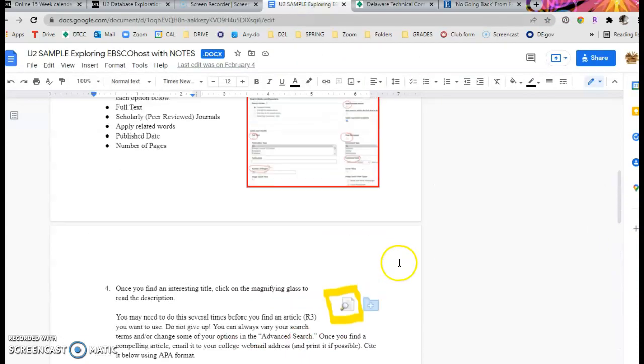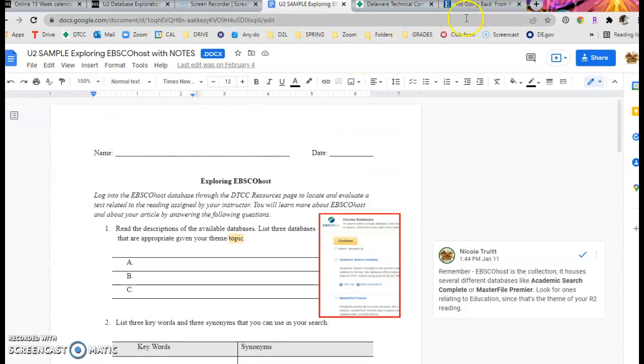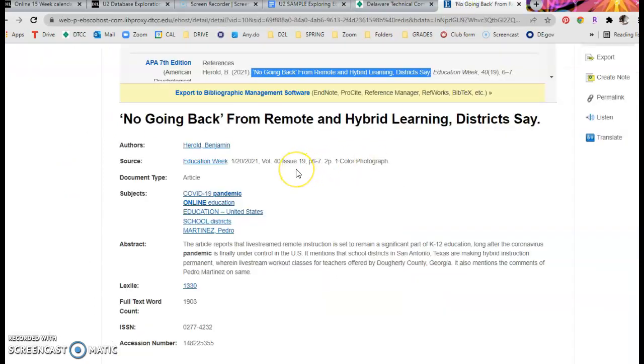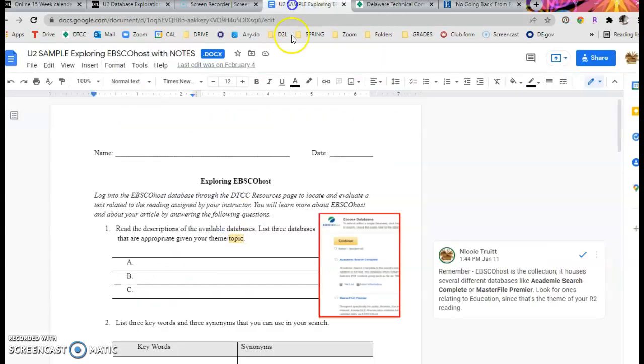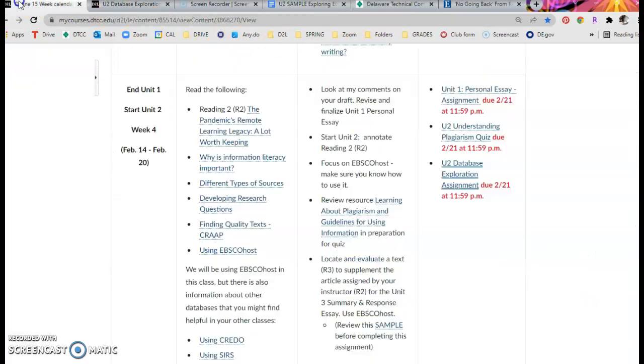So definitely make sure that you are using the resources available to you. Check out the sample assignment before you attempt the blank document. Make sure that the article that you found meets the CRAP test requirements and that it relates to the reading. And then you'll be all ready to submit the Unit 2 Exploring EBSCO Host database exploration assignment.